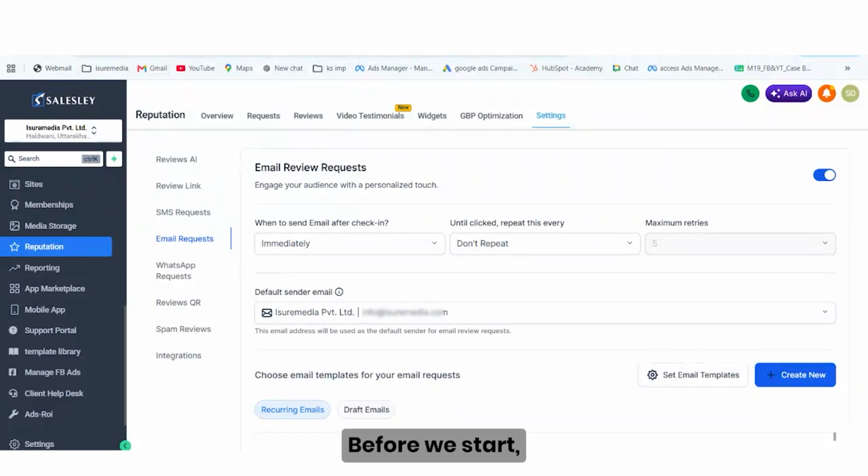Before we start, there is one important requirement. To send a Google review request, you first need to connect your Google Business Profile with your GoHighLevel sub-account from integration. Once it's connected, GoHighLevel can generate and share your Google review link with customers through your automations. So now we'll see how the workflow works.